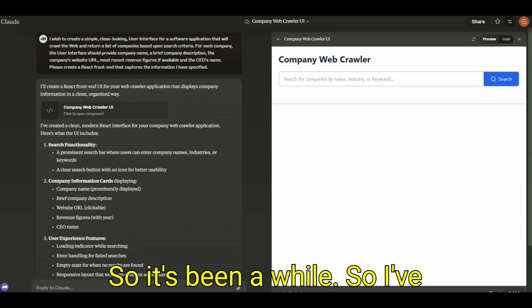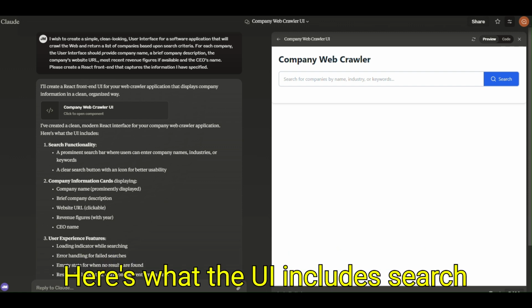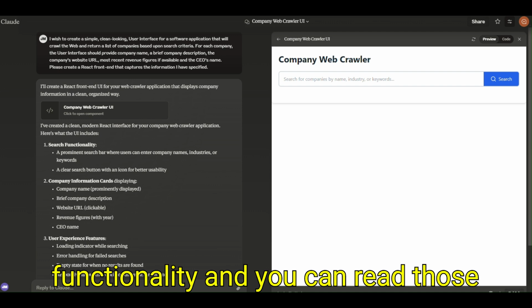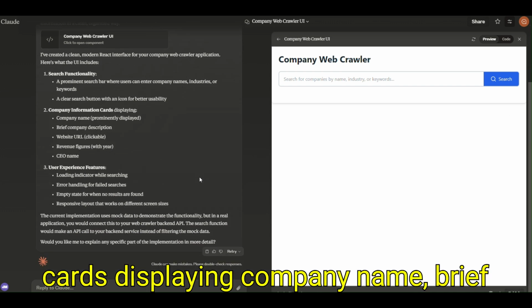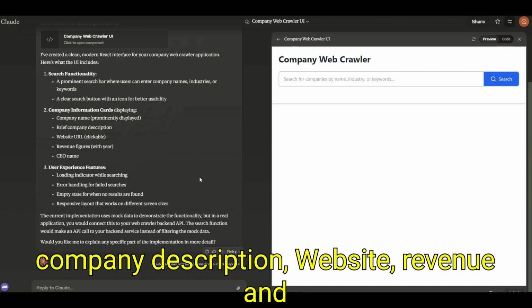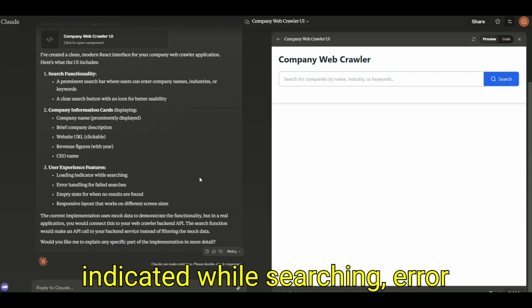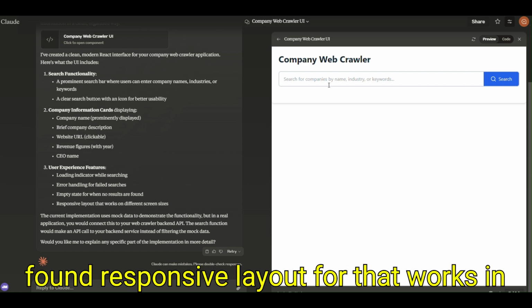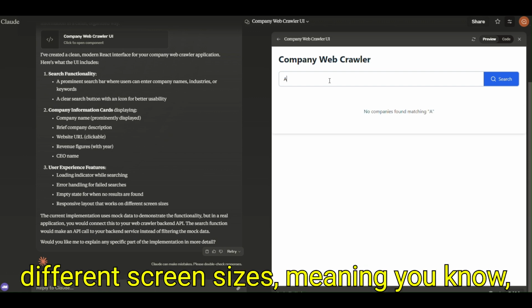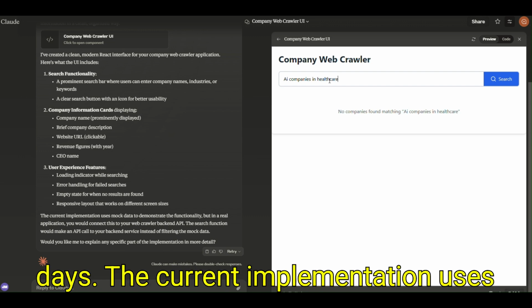So I've created a clean, modern React interface for your company web crawl application. Here's what the UI includes: search functionality, and you can read those bullet points. Company information cards displaying company name, brief company description, website, revenue, and user experience features: loading indicator while searching, error handling, empty state for when no results are found, responsive layout that works on different screen sizes, meaning laptop, mobile phone, tablet, although I don't know who's buying tablets these days.